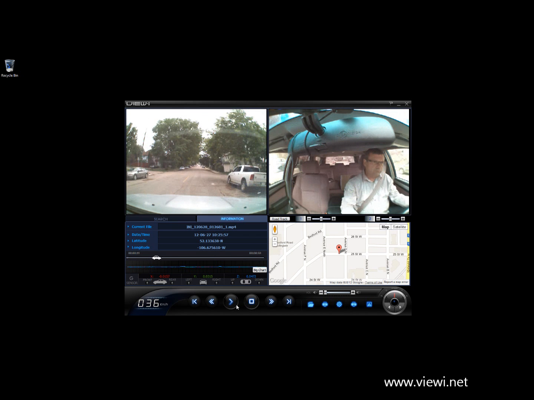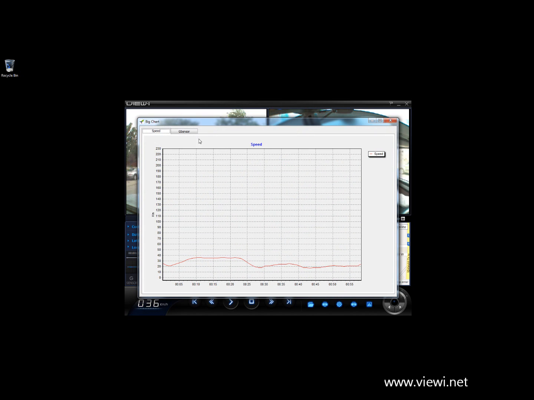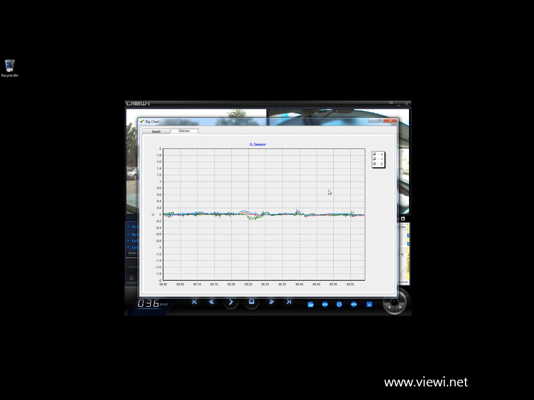I'm just going to pause it, and we're going to click this big chart key right here, right above the G sensor. This is going to open up two views. We can either see the speed throughout the entire video. We've noticed that by just easily looking at it, it was never exceeding 40 kilometers per hour. We can also go to the G sensor, and if we want to take a look at the X plane, just uncheck the other two boxes. A very easy way to see that anywhere in the clip it was violated.